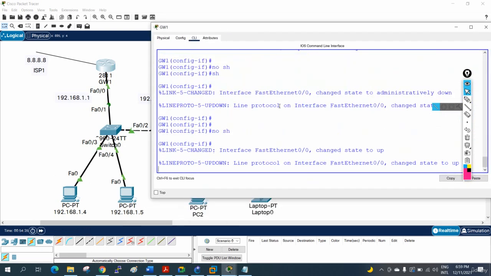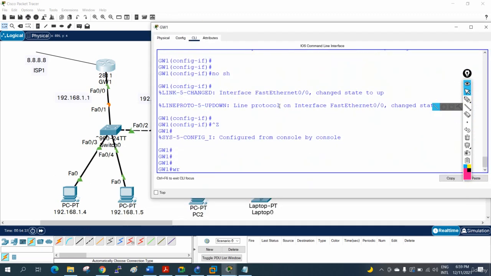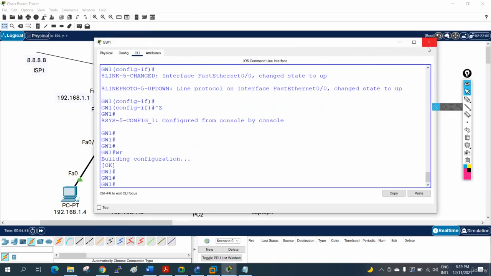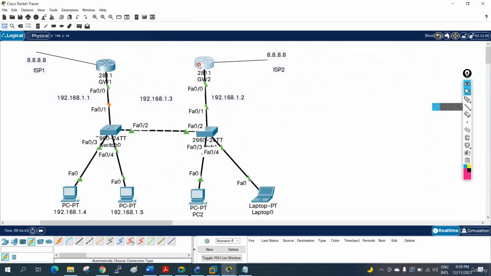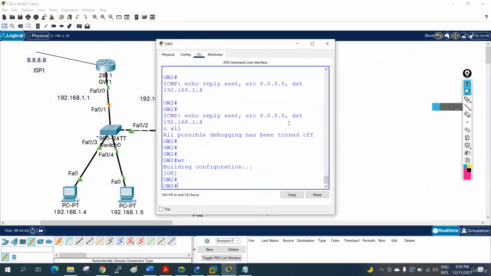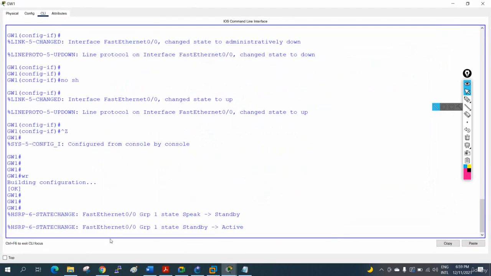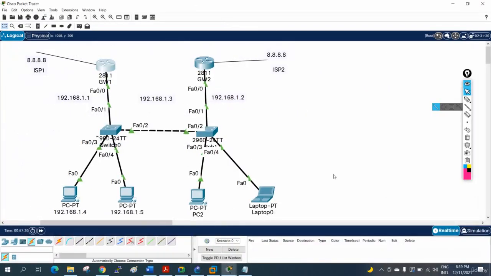Let me write here no shut and I will save the configuration. And when we write no shut here, automatically this guy is going to become active, because this one we enable the preempt and we increase the priority. Here it is taking time because of STP, spanning tree protocol. If you don't want to wait, just press fast forward and you will check this guy automatically become active. Okay, so this is a basic lab for the HSRP.